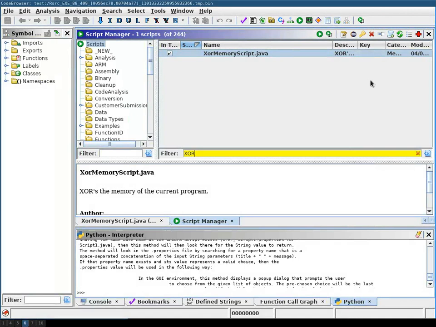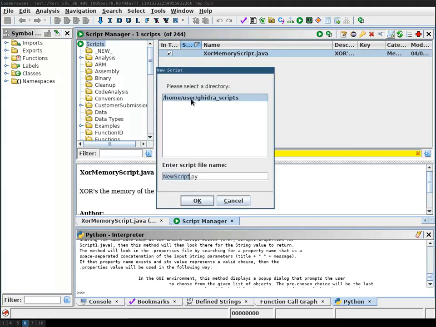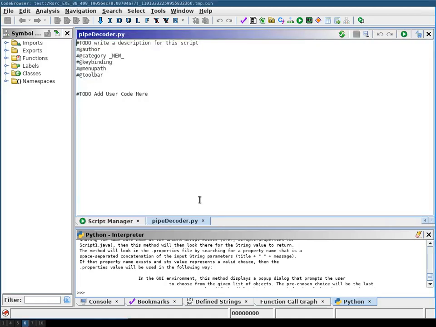Now we're ready to actually create our own script. To do this, we hit create new script, select Python, and then it will save it to the default directory, in this case, Ghidra scripts. And now we'll call it pipe decoder, because we will use a process pipe to get the data from Ghidra into our command process and then also a pipe to get the data back into Ghidra. So this is now the blank script.